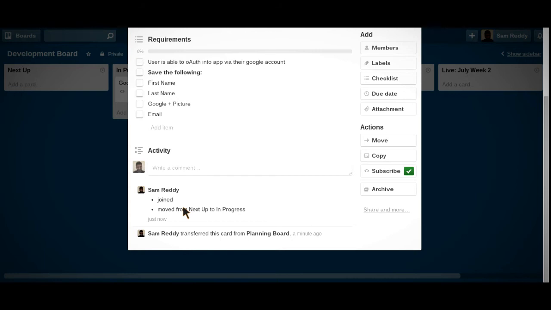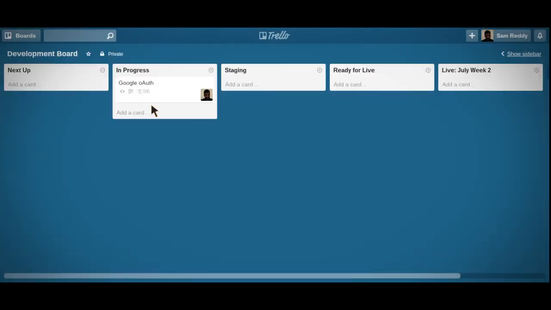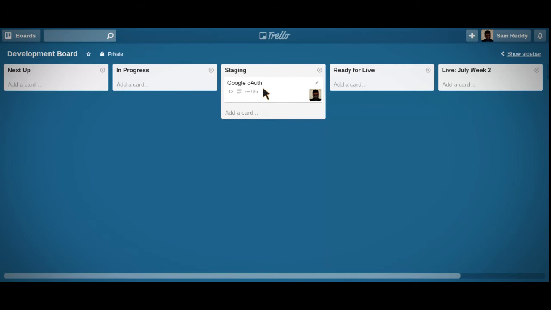If someone needs to go back and say, hey, I have a question about the Google OAuth feature, they know exactly who to go and talk to. So once the engineer has finished coding that, for at least QA, quality control testing, they'd move it on over to staging. And staging is essentially the staging database. Usually you would transfer a production database over to staging, so you're working with real data.